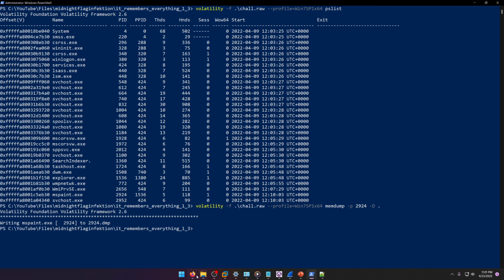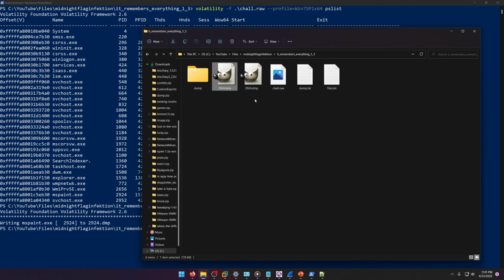letting it run, okay? And then you come to wherever you dumped it, which I dumped in my current directory. You'll notice I have a .data file right here, which is from when I solved it previously, but what you want is this .dmp file here, and you want to change it to .data. And yes, you'll notice the GIMP icon here. You want to open this in GIMP.